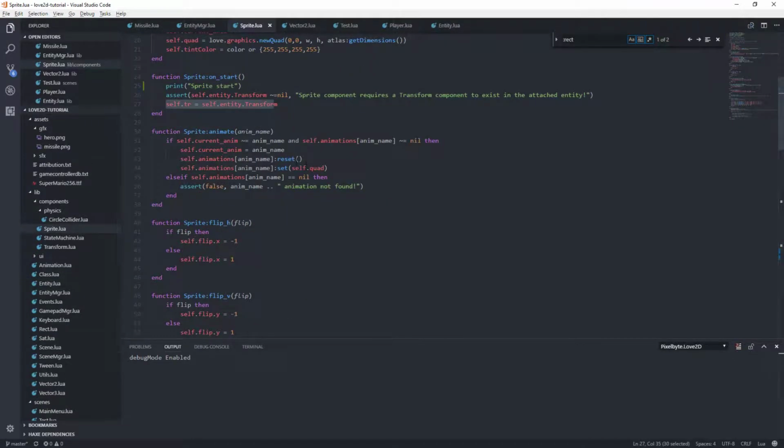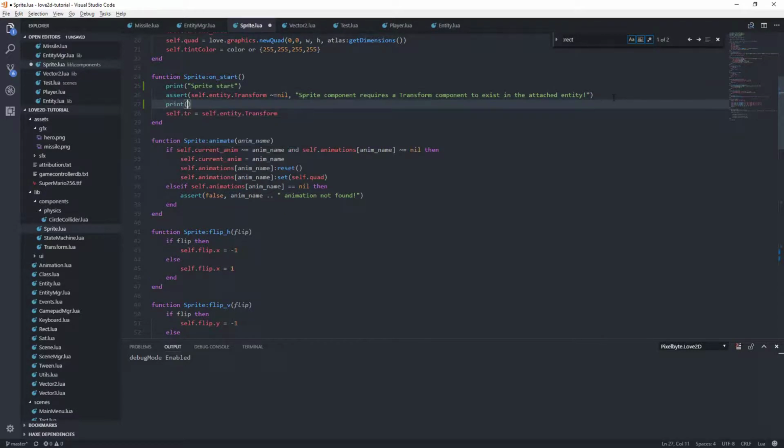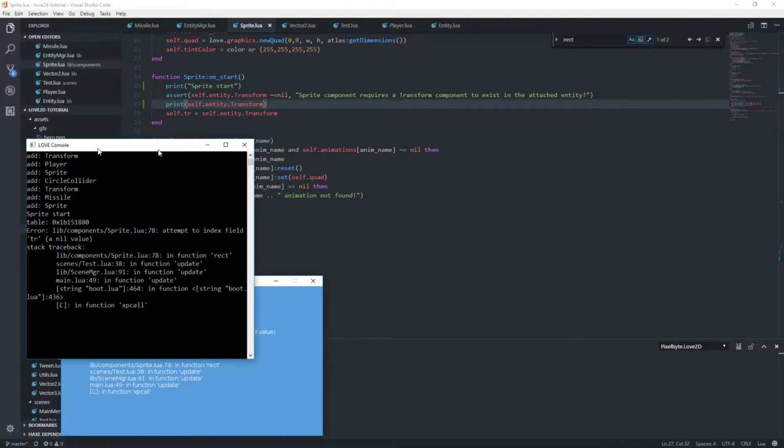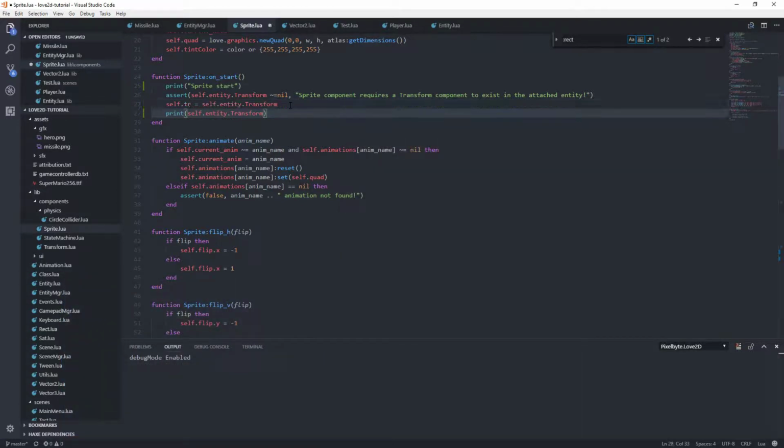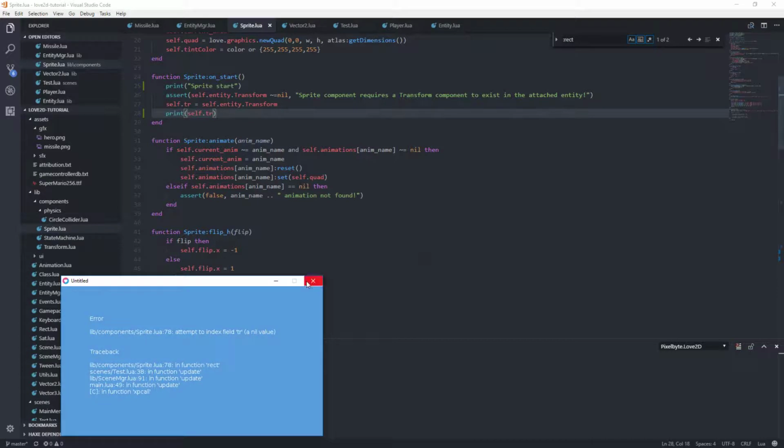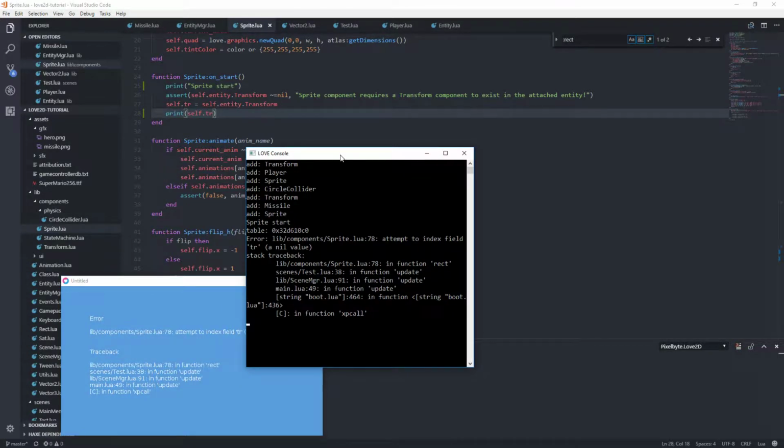And we're adding that transform first. Let's print self.entity. Let's print this and see what we have. We have a table. What's the problem? That shouldn't be a nil value. Oh, wait for it. Maybe. Yeah, we're getting that. Okay.